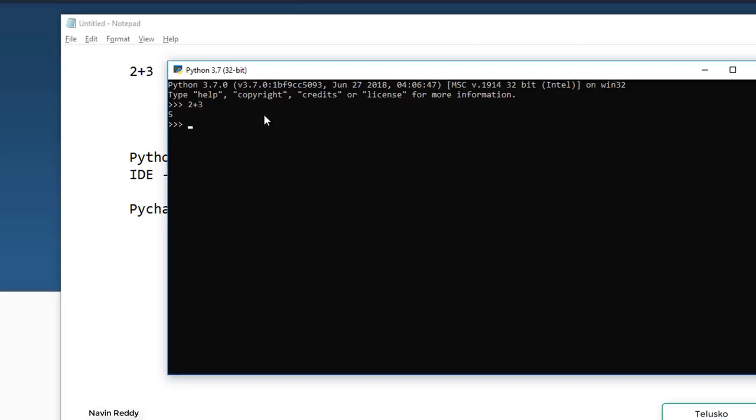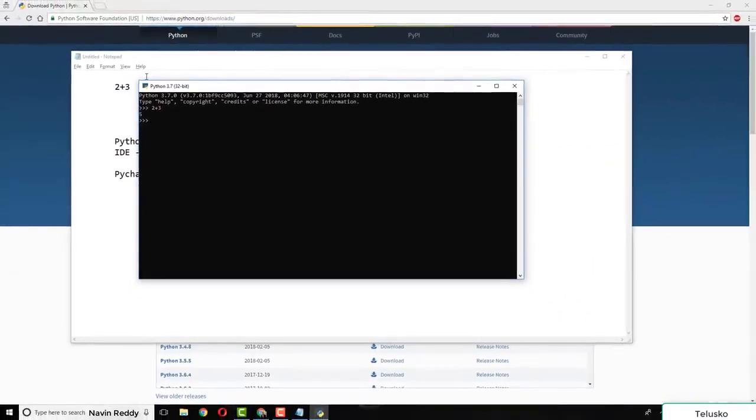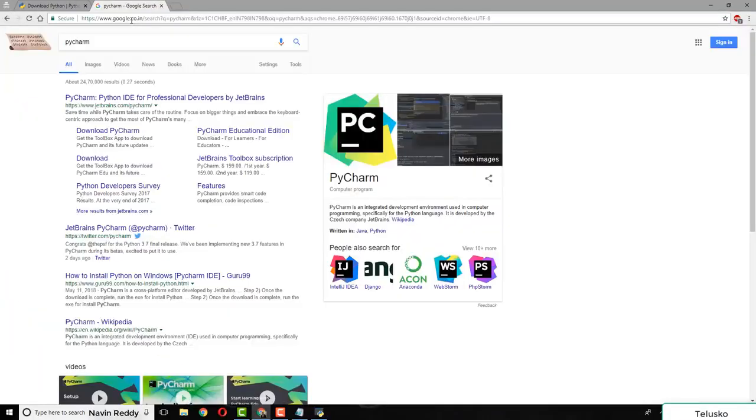But then we also want an IDE. We will not be writing code in the IDE in this video, but let's install that IDE as well. Type PyCharm, and you can see it belongs to JetBrains. Let's click on this one.